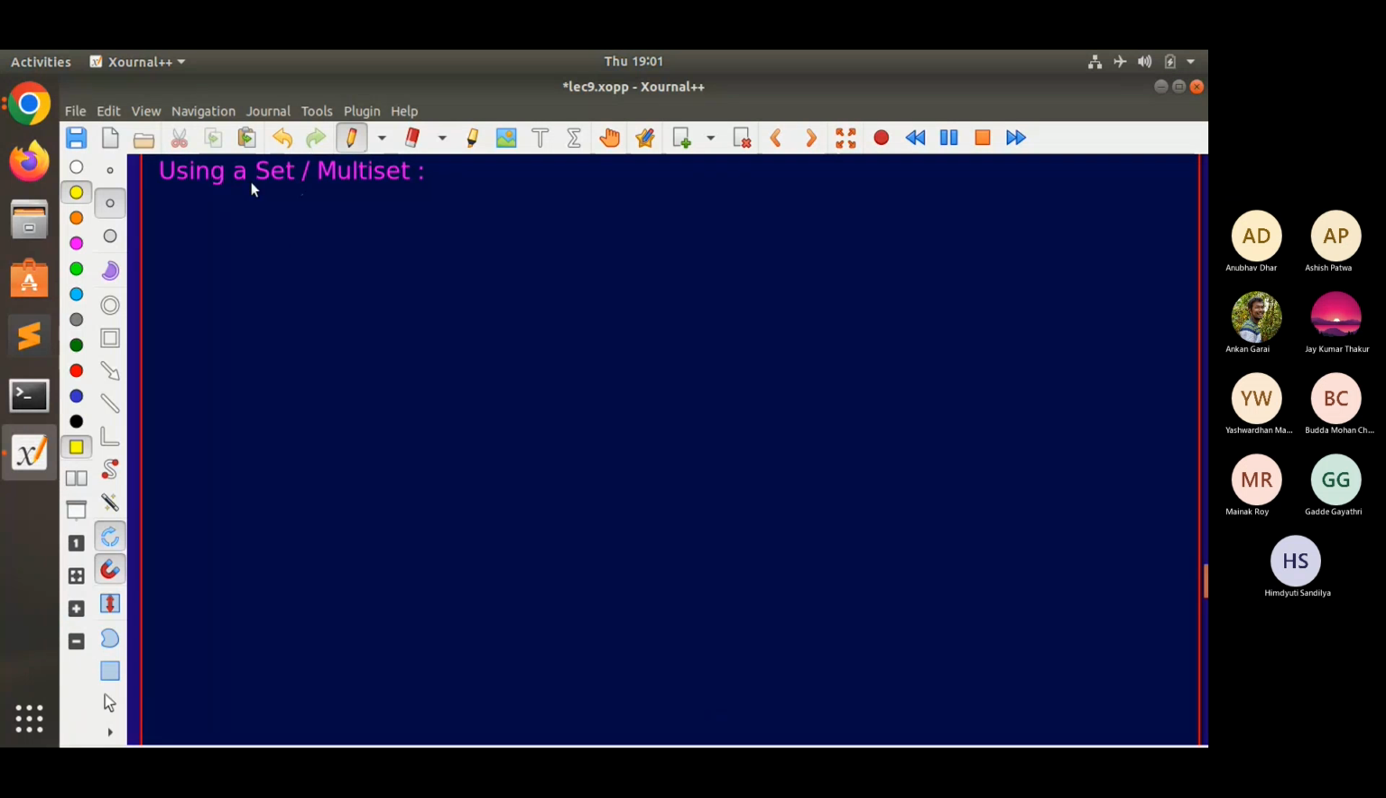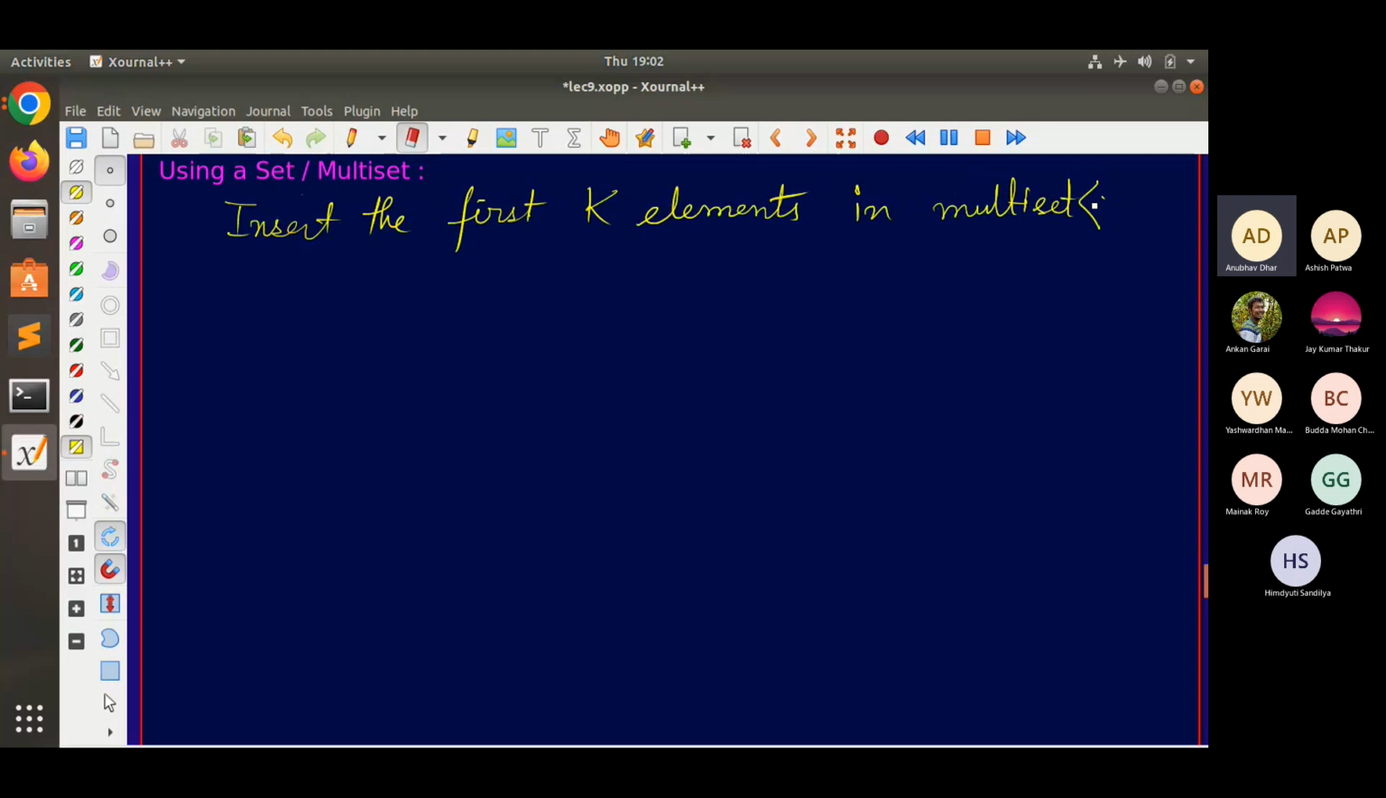Okay, I think people might already know the solution to this problem. So what you do is insert the first k elements in a multiset, let's say. A multiset of int, let's say, or long long.